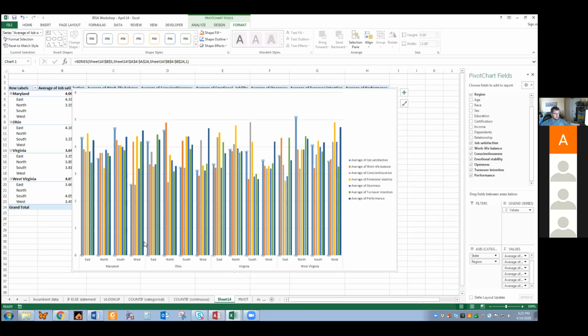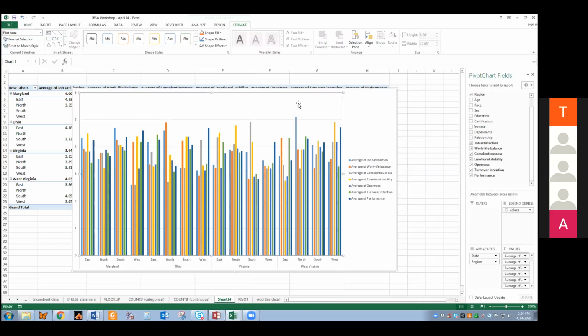In comparison, look here. In West Maryland, the average job satisfaction rating is like 3 or 2.5. Half of what it is here. What in the world is going on in West Maryland? Why are people so dissatisfied here? And we can just keep building this out.